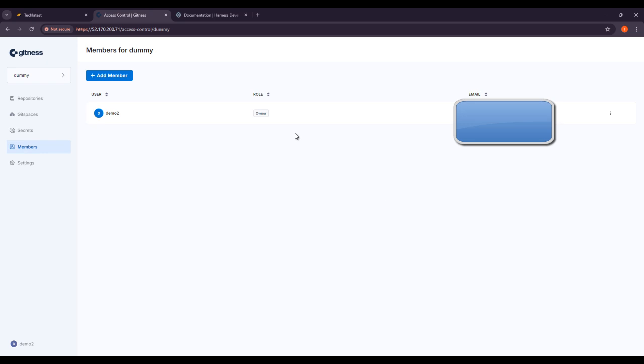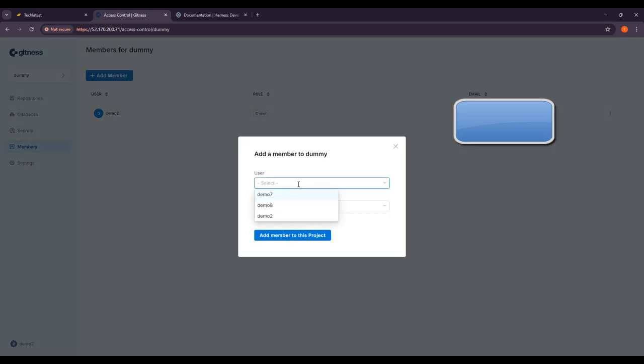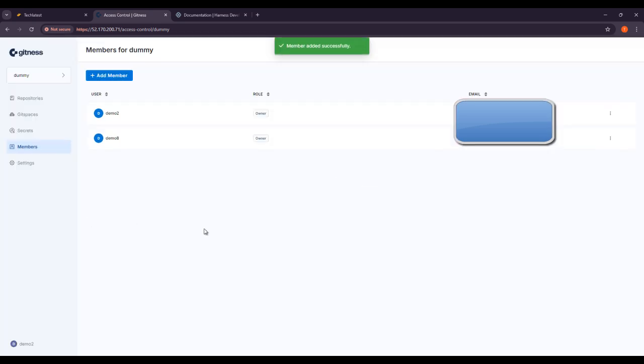Admin, basically. If you want to add a member, click on the add member button and select a user. These are some users I already created here. If you want to make any user an admin, click on this user, and for the role you can choose reader, executor, contributor, or owner. I am giving the owner role to this user, and click on add member to this project. Once you have added this user with the owner role, you can see the email and other things here.